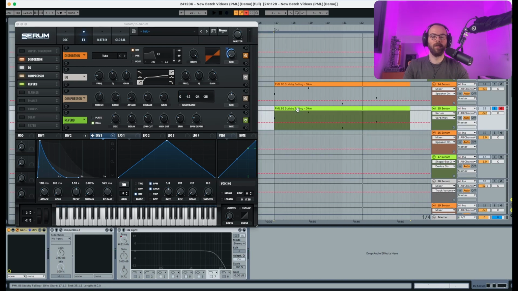Now, if you want to listen, and just so you can see the MIDI over here. Now, let's put the EQ and the shaper box. And now let's listen in context.